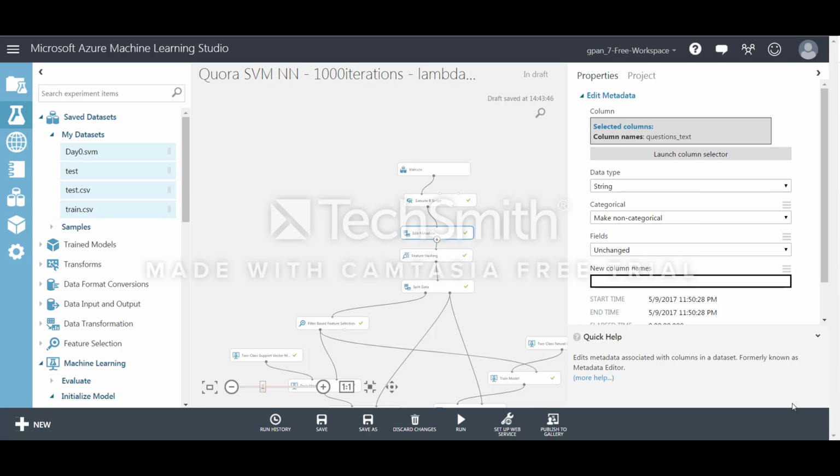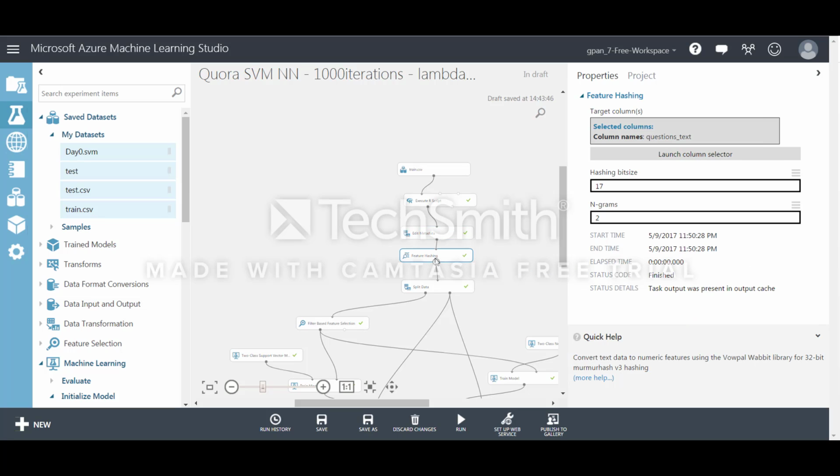Okay, so after we do that, then one of the most important things in this experiment is feature hashing. You can see that Azure ML, as part of this module, offers feature hashing to convert text data to numeric features using the Vowpal Wabbit library. This is basically where the free text from the merged question field turns into a quantifiable feature, actually to numerous quantifiable features.